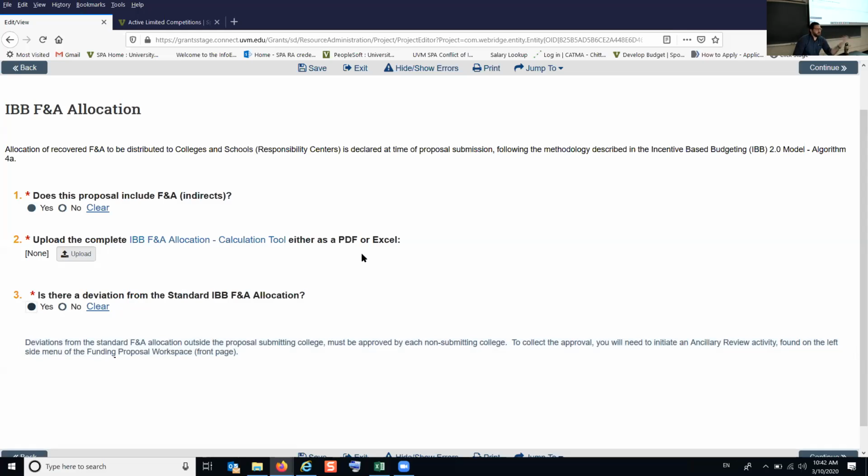then you would, again, upload this tool. But you have to upload this tool every time. But if there's a deviation, in addition to uploading the tool, you have to launch what's called an ancillary review. That is a side approval process that operates in parallel from everything else we're doing here. And it would go to the dean of your college, or the dean of the proposal college, and the dean of any affected units under the IBB deviation. So if Rubenstein was requesting a deviation, you would launch an ancillary review that would go to CALS, and it would go to the Rubenstein dean, and they would both sign off on the deviation.